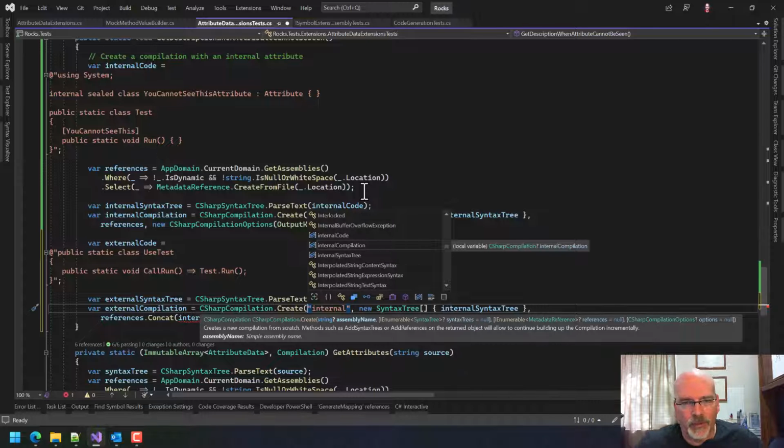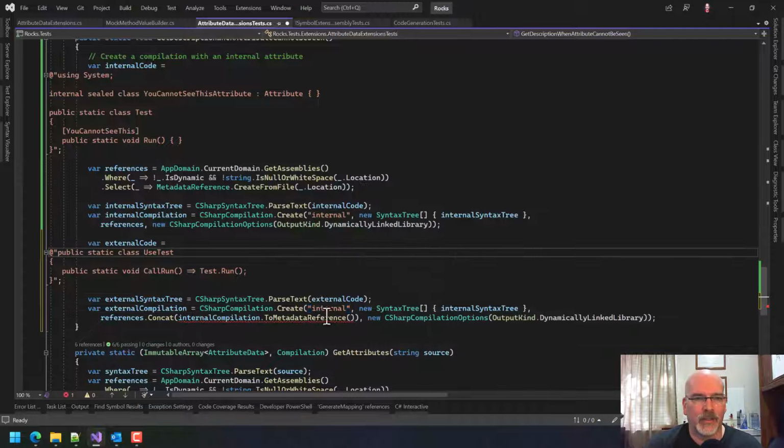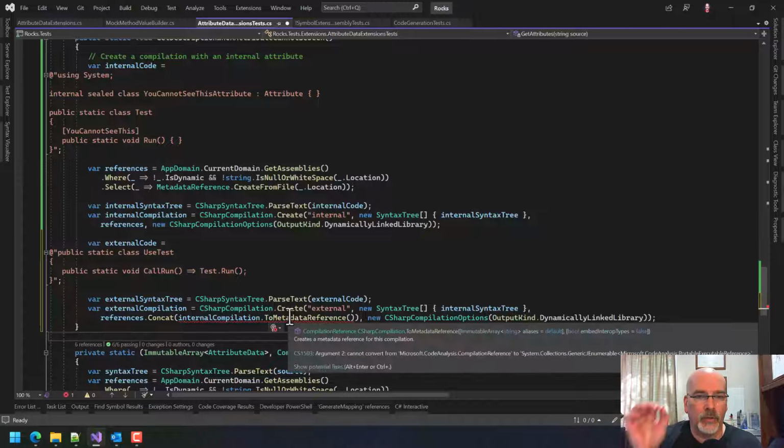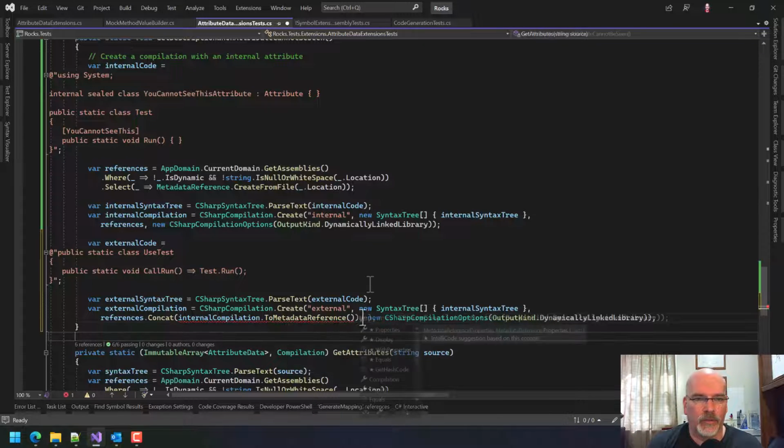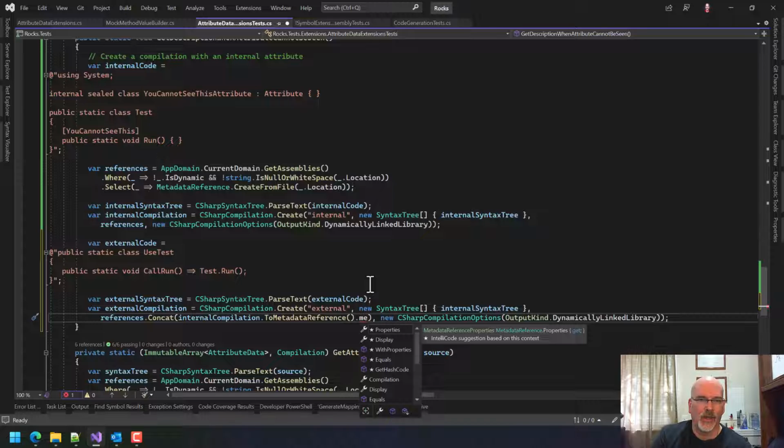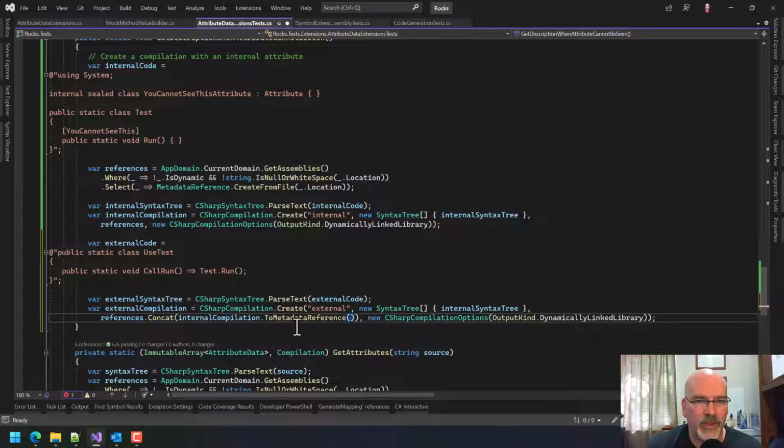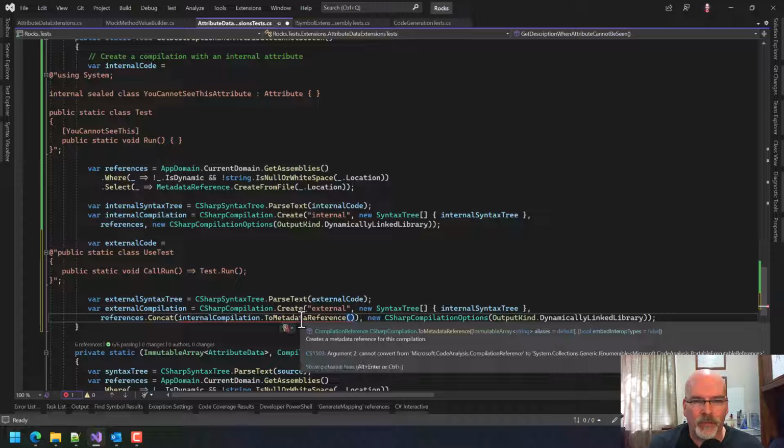You cannot reference another. Here's the funny thing. Talk about bad naming. External, this says to metadata reference. That just doesn't make any sense. Metadata reference here gives you a compilation reference back. Okay.